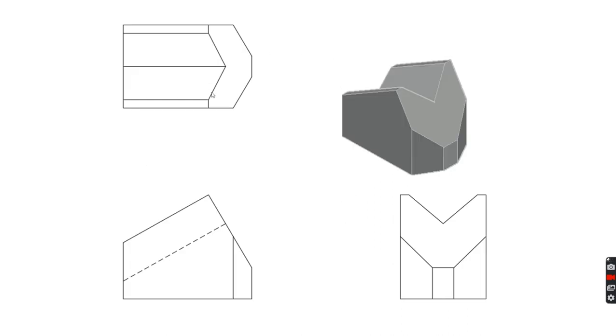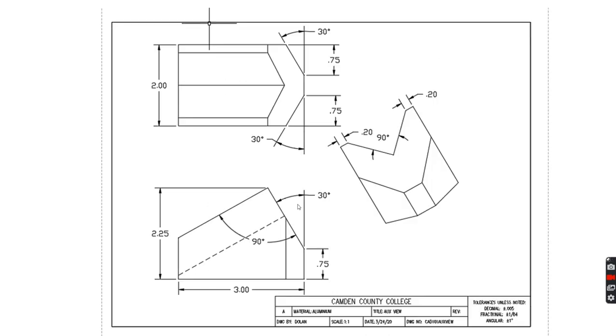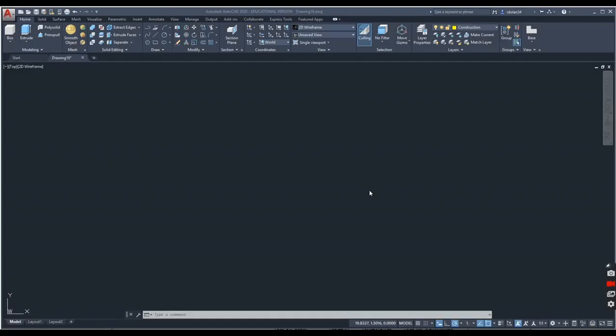We're going to look at our V block here. If we look at the 3 principal views, our front, our top, and the right side, nothing in any of those views shows this true plane here. So we're going to draw this, and we're going to draw an auxiliary view projected from the front view. Okay, let's go into AutoCAD.